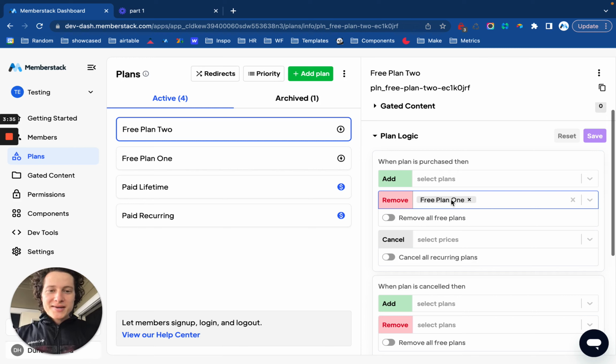That's two different use cases using plan logic. Hopefully this gets your brain going to come up with some cool ideas for things you can do with it. There's tons of options. It's super flexible, and we can't wait to see what you do with it.